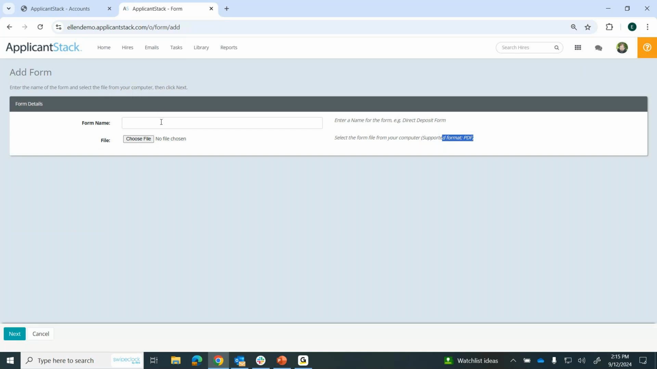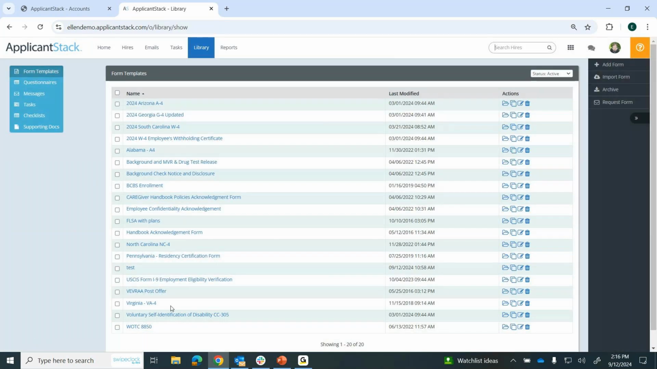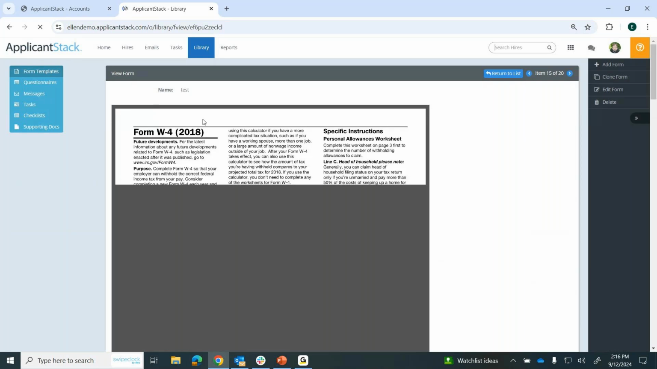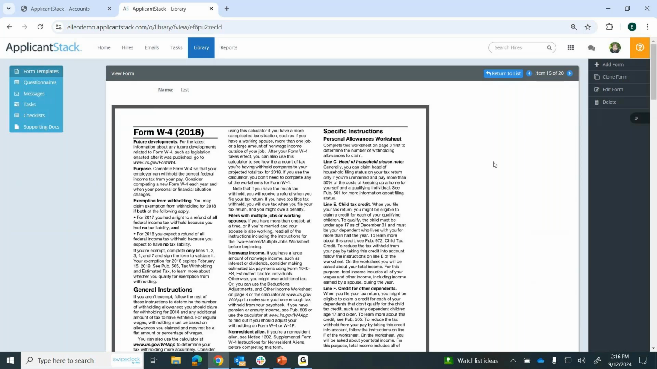You would name your form, you can choose your file, and you can upload it. And again, that form will then reside here under the Form Templates section in your library. So what I did earlier today is I uploaded a test document. So if I click on that document, this is an old form. It's a W-4 from 2018, but I always use this because it's a good example.